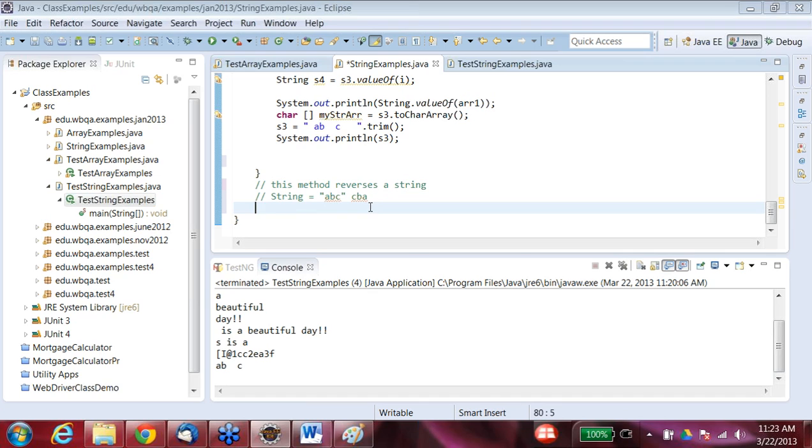Tripti is saying we can convert it into a character array and print it in the reverse order. That's what you are saying, right? Let's see this. Let me make it static, and I want to return a string. The name would be reverse, and input would be a string, String str.